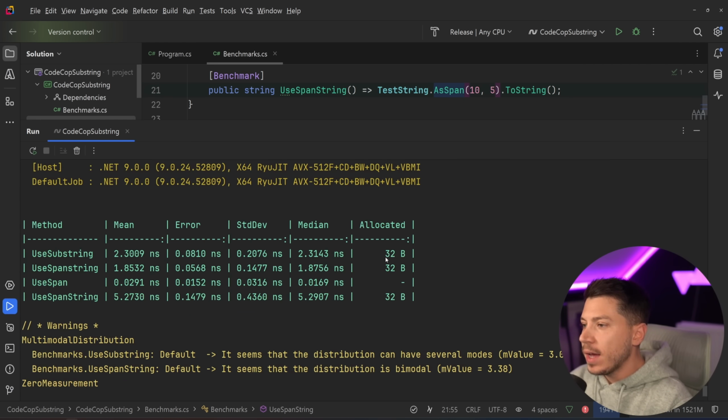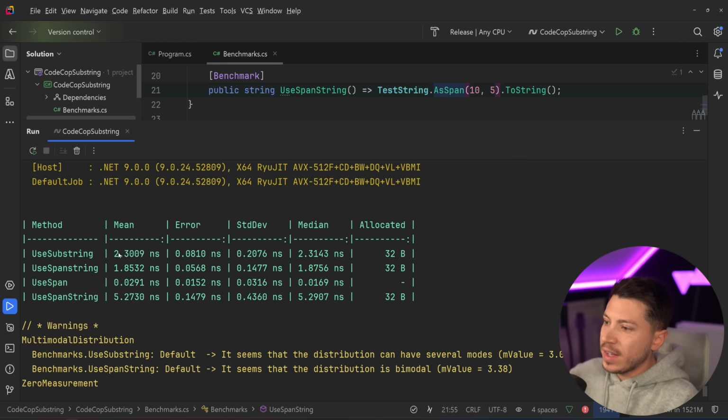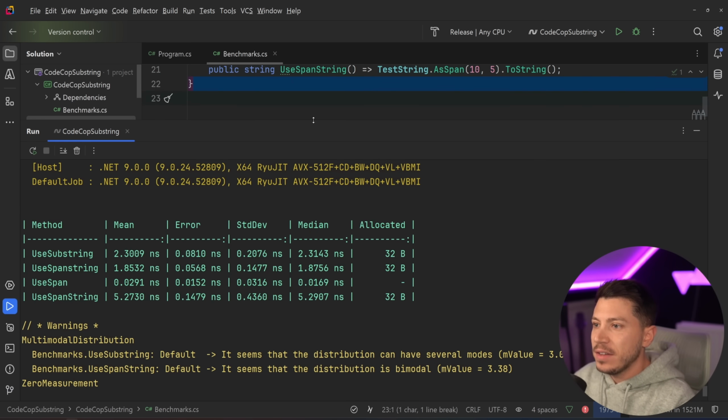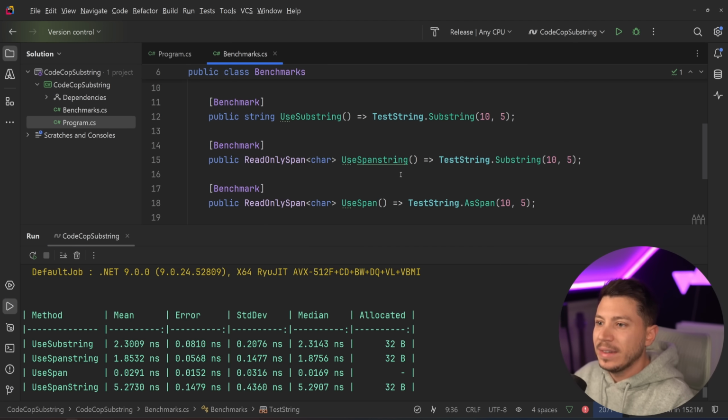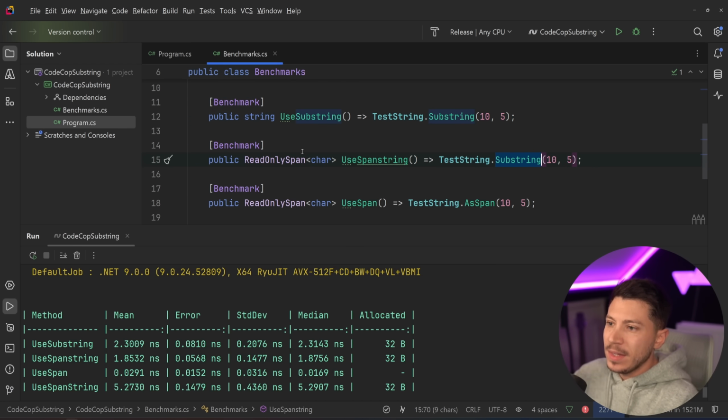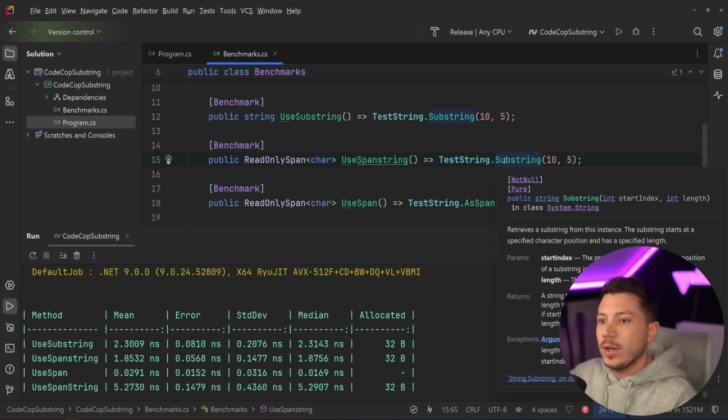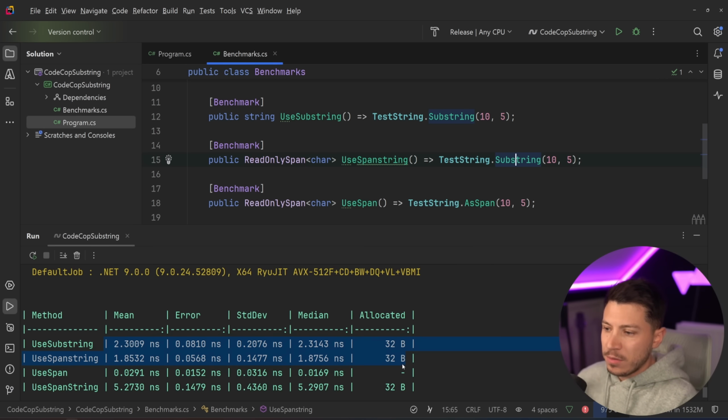All right, so results are back. And as you can see, we go from that 2.3 nanosecond to a 1.85 nanosecond. Now, do I think this is sort of a real measurable difference between these two? It's not really. Yeah, you're returning a read-only span, but this is still a string implicitly converted into a read-only span. So this might as well be sort of the same performance.